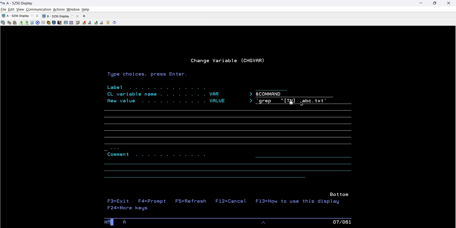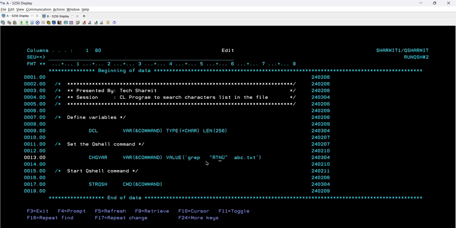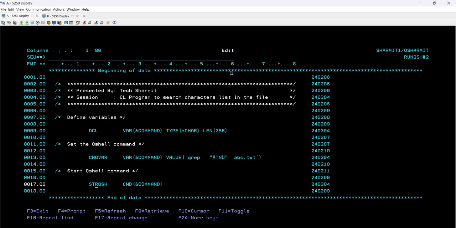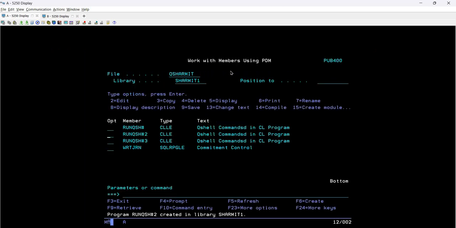Still, if it is not working, then you can ping me in the comments, and I'll try and fix this issue. This is the only problem which we are facing right now, but in your case I think it would work. So once this command is set, then you can use STRQSH to run the command. Simply write STRQSH and provide your variable, and then your program is ready to go. In that case you can simply compile it and call it, but right now for me it will not work because there is some garbage value.